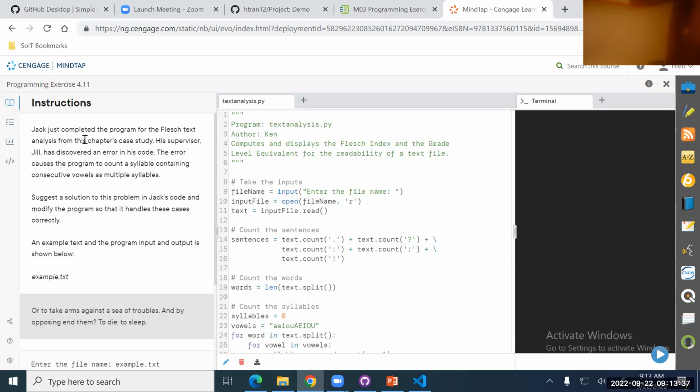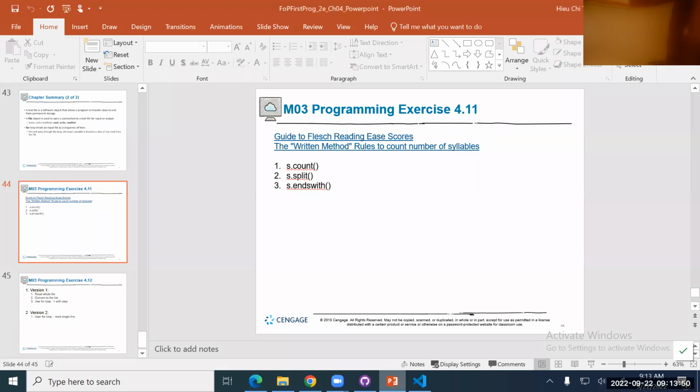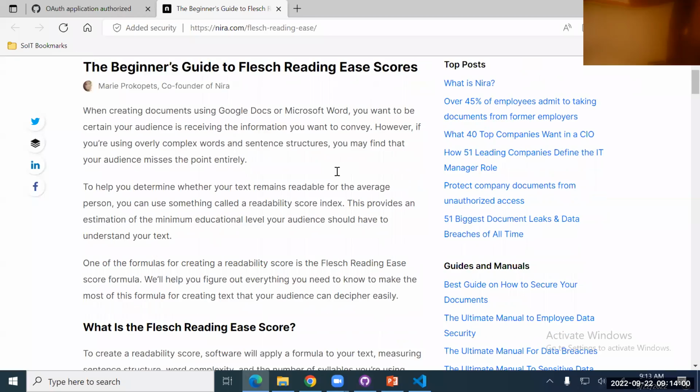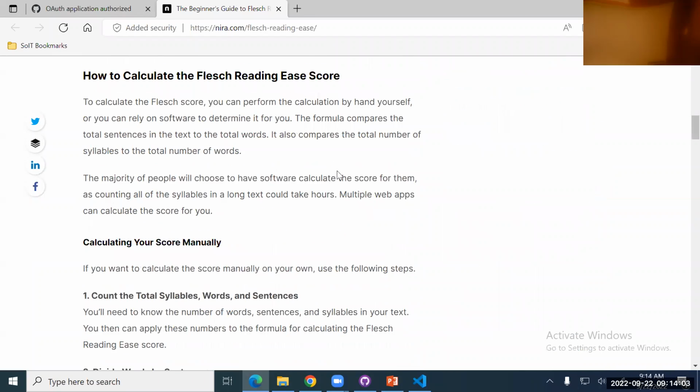So basically for this one, you need to complete the program for flash tag analysis. Honestly, I don't know what it is. I had to take time to look it up on Google to see how it works, because I never heard about this. So that's what I did on Google here. I have some information about this one, right?